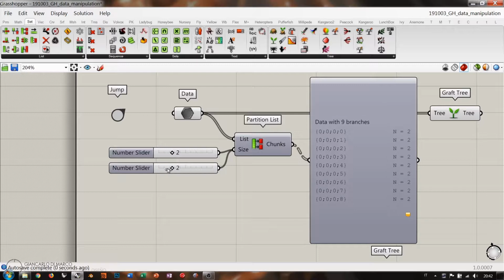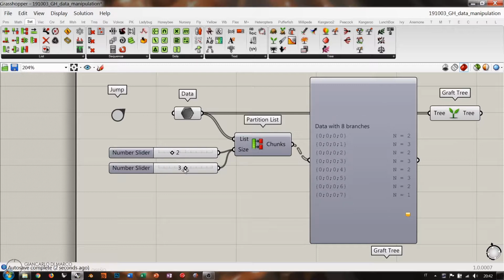And we can change this, for example, and you see that if I select 2, 5, I have 2, 5, 2, 5, 2, 2, because there is not enough data to fill the sixth branch with the same amount of items as branch number 3 and 0. Sorry, and 1.